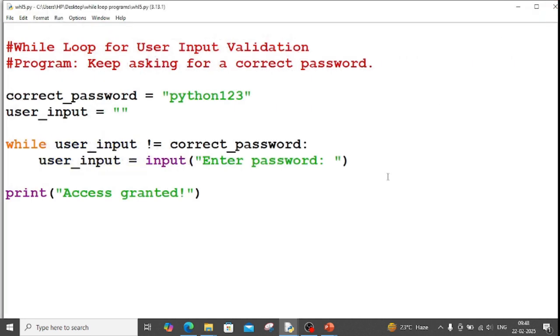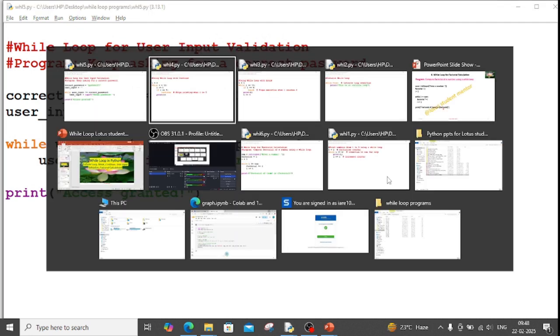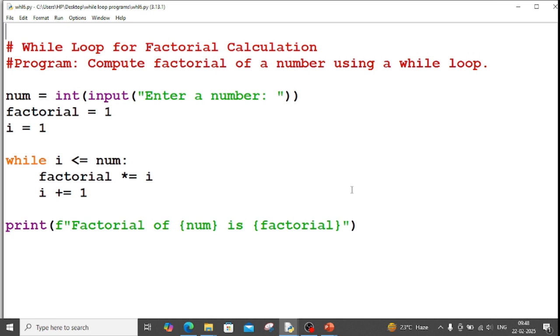The next case study is the sixth one, factorial numbers. Here we are going to calculate the factorial of a number. We have the number as int input, enter a number, taking input from the user. Factorial equals 1. While I is less than or equal to number, the iteration goes on. Initialization takes place first: factorial equals 1, I equals 1. Then while I is less than or equal to number, iteration begins.